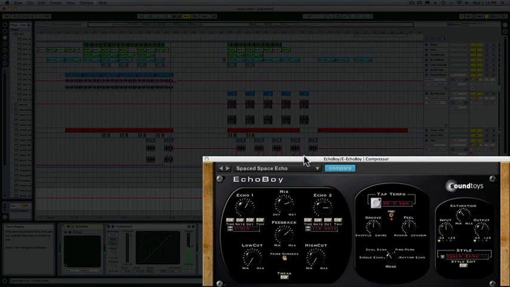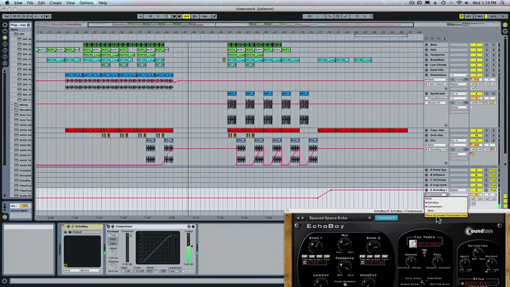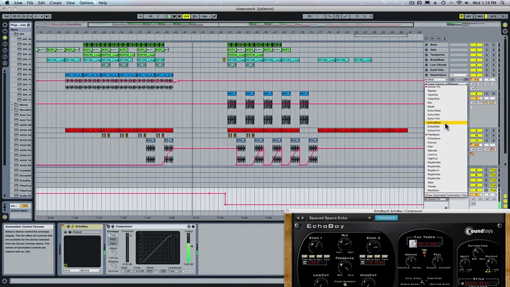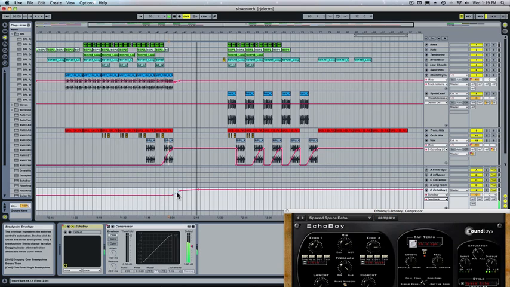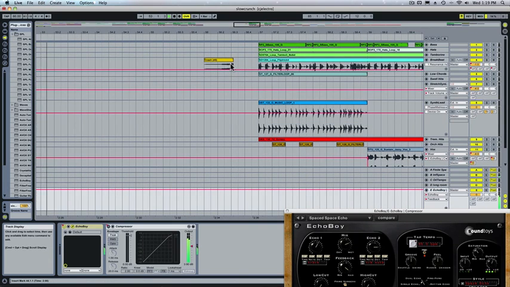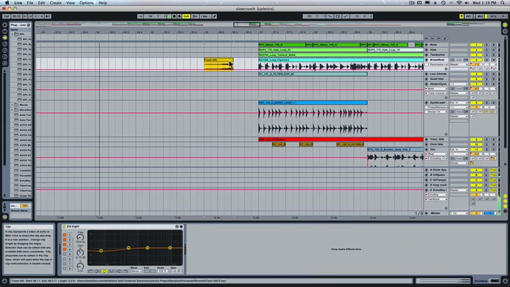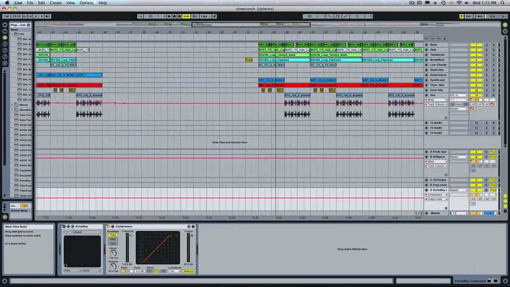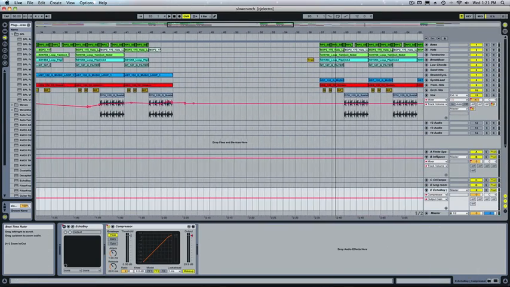So you can see the feedback getting stronger and stronger. Let's take a look at that automation lane over here. EchoBoy, feedback. See? Stronger, stronger, stronger. And then to sweeten the deal on this, I added this. This is a cymbal crash that I reversed. It adds a nice little sound. And then nothing.